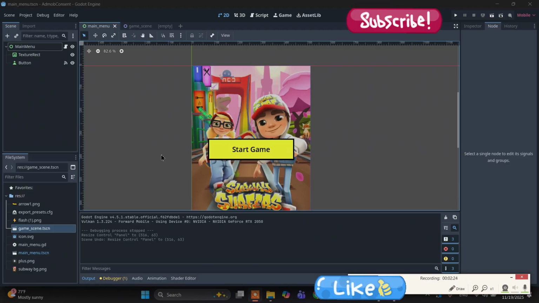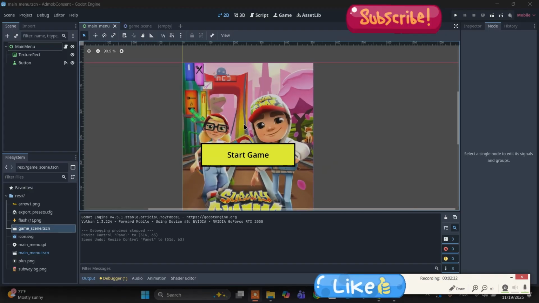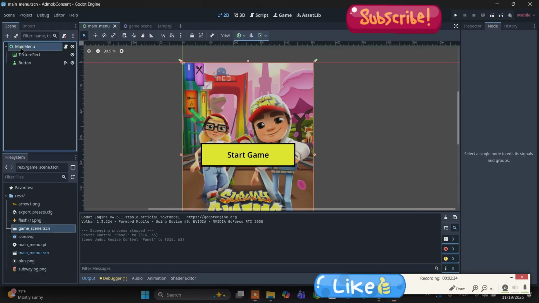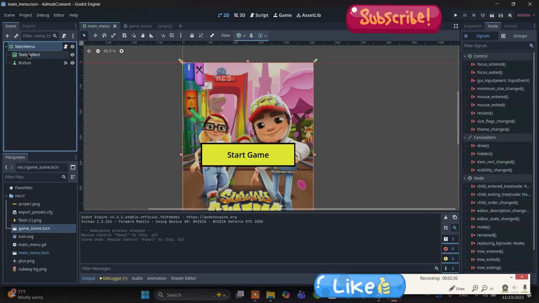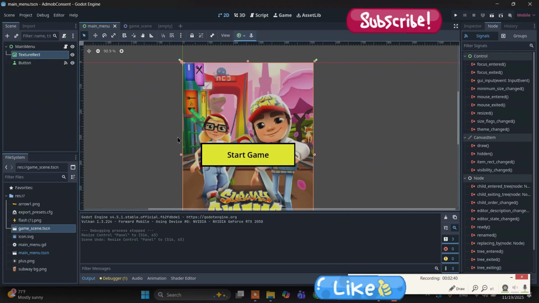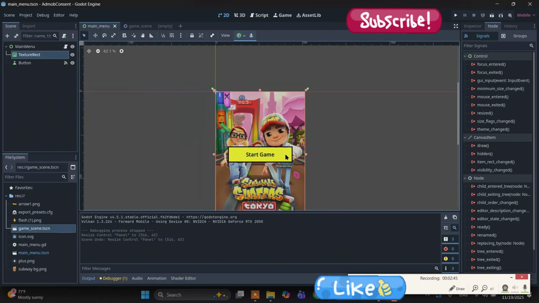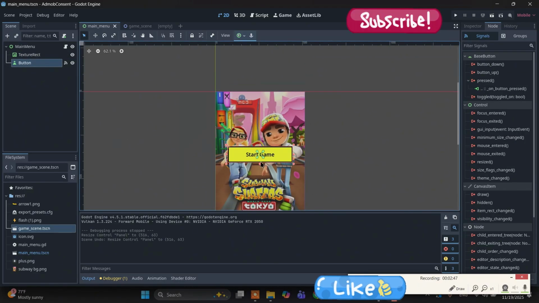So let's start. First of all, let me show you what I have in the project. It has got nothing, this is just a fancy wallpaper. So look, this is my main menu. It's a control type, and we have a texture rect, where we have the texture of Subway Surfers, and I've got a button to start the game.